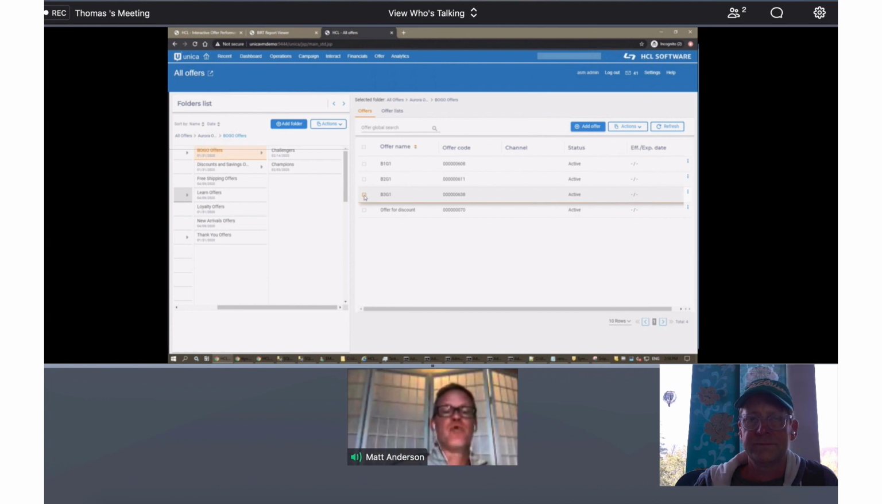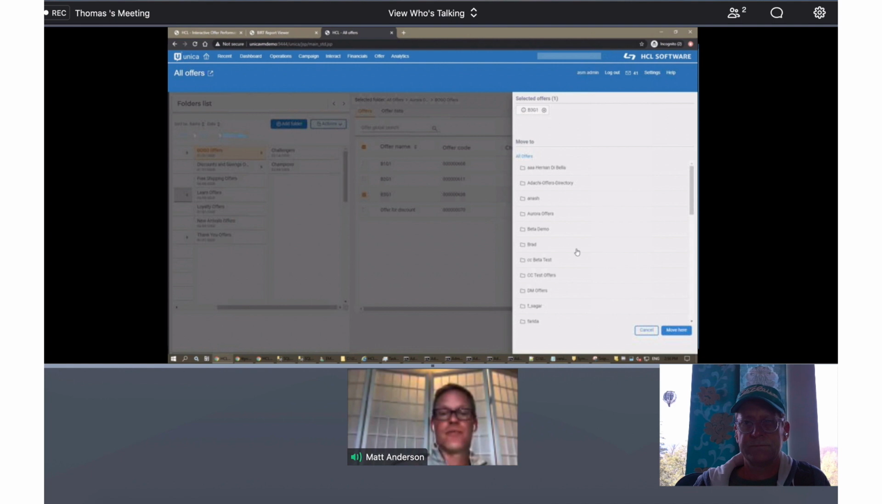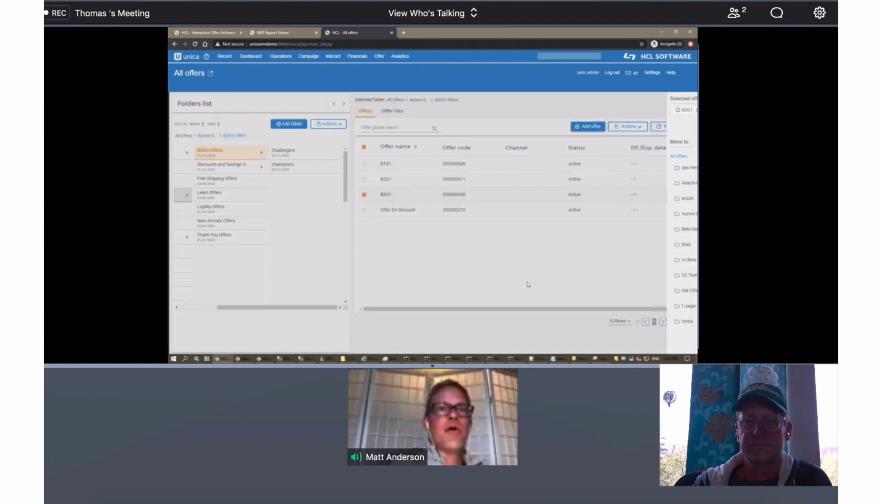And then I can move these around to different folders. So if I chose that later I wanted to move this to maybe a different folder, I could easily click on that and decide where I wanted to move that to in the file structure. So that's it for this first part of the series on how to create an offer and offer management in the Unica version 12 software.